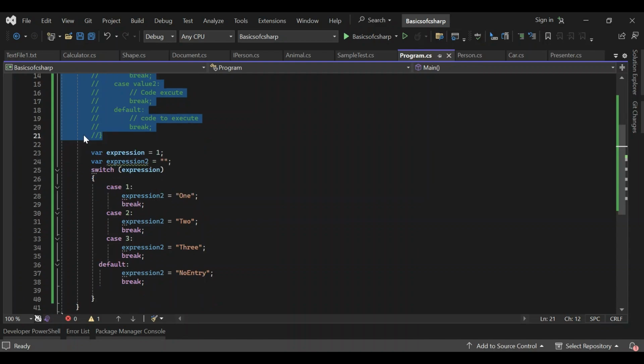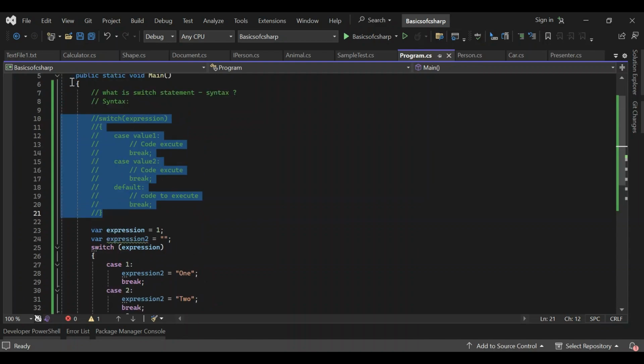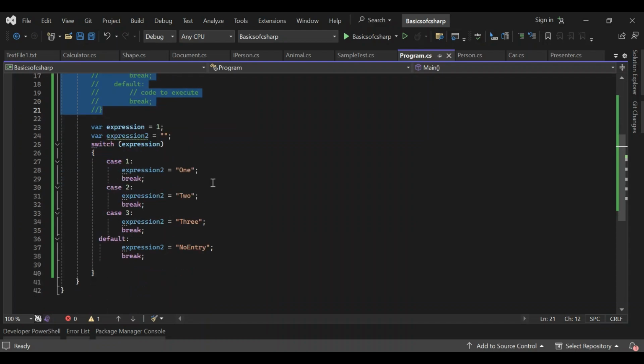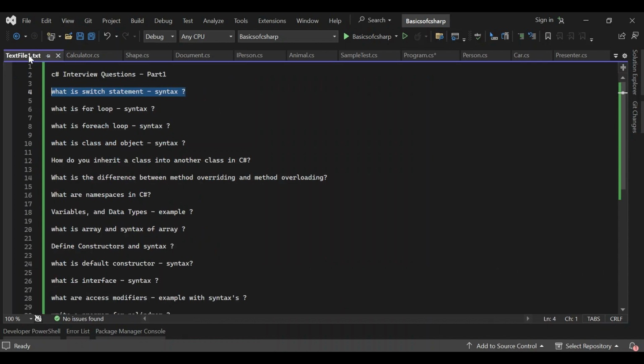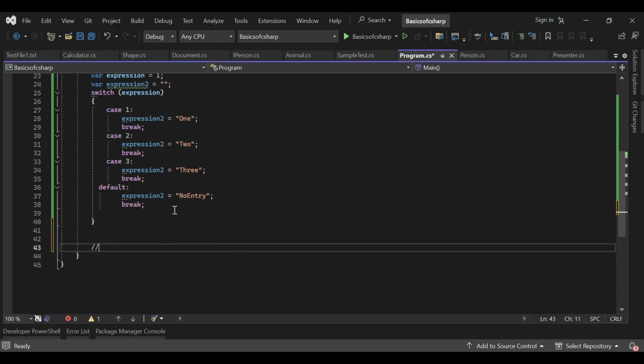It is already in the playlist, but as an interview question, they will ask what is the syntax of the switch statement. It's a basic question. Okay, let's go to the second question: what is a for loop? It is a simple question. We all know this simple one.